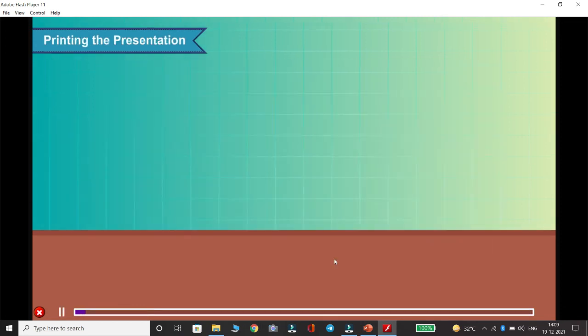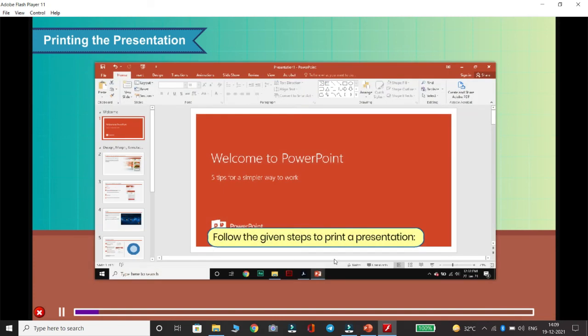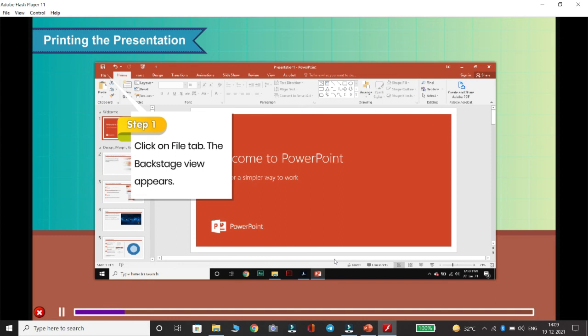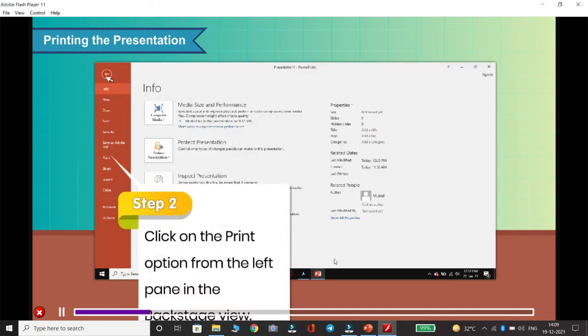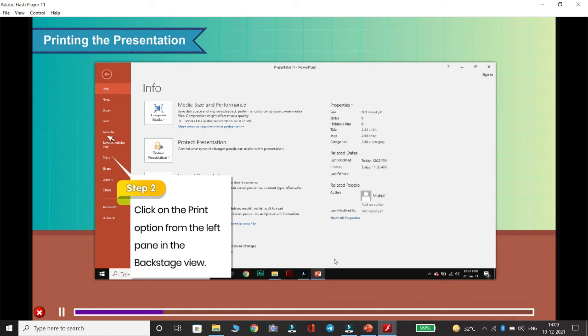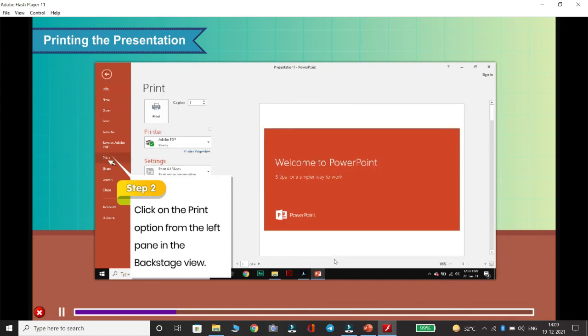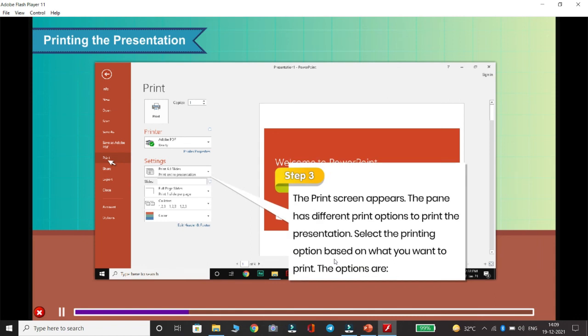Printing the presentation. Follow the given steps to print a presentation. Step 1. Click on the File tab. The Backstage view appears. Step 2. Click on the Print option from the left pane in the Backstage view. Step 3. The Print screen appears. The pane has different print options to print the presentation. Select the printing option based on what you want to print.